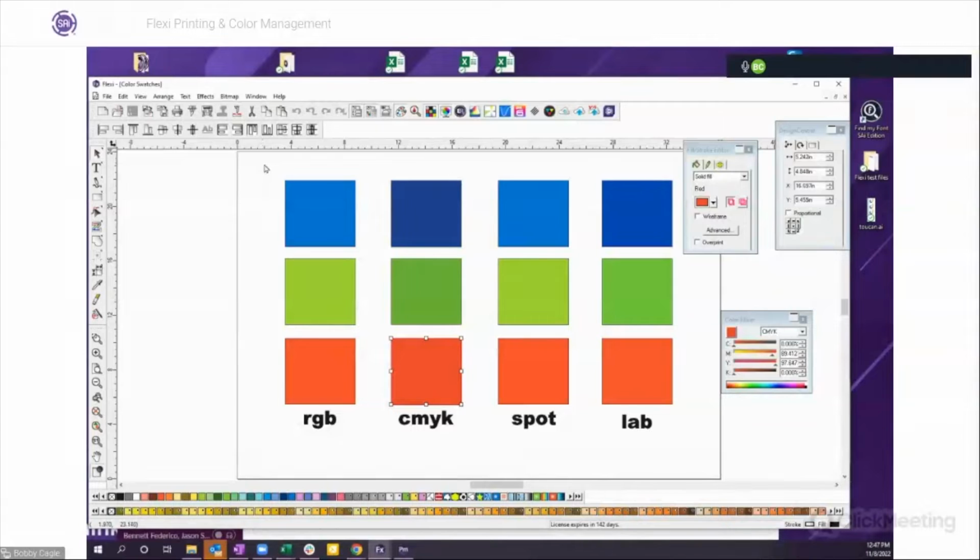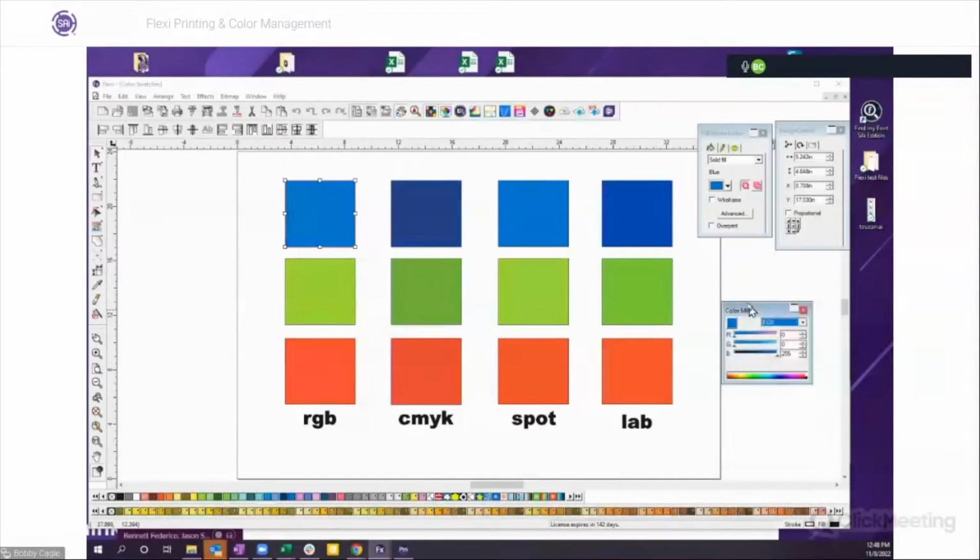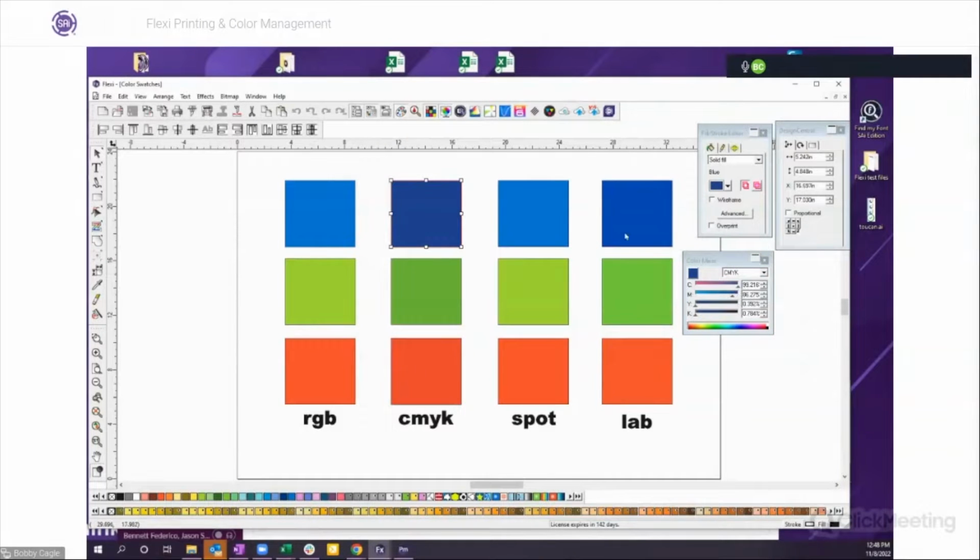What I'm going to get into is how can you make sure the colors you see on the screen more accurately reflect what you print. I would probably take a file and do something like this. And then also let's make sure what we have here. So as I click on this one, as you'll notice my color mixer here, RGB, that is definitely CMYK, that is definitely a spot, and that's LAB.